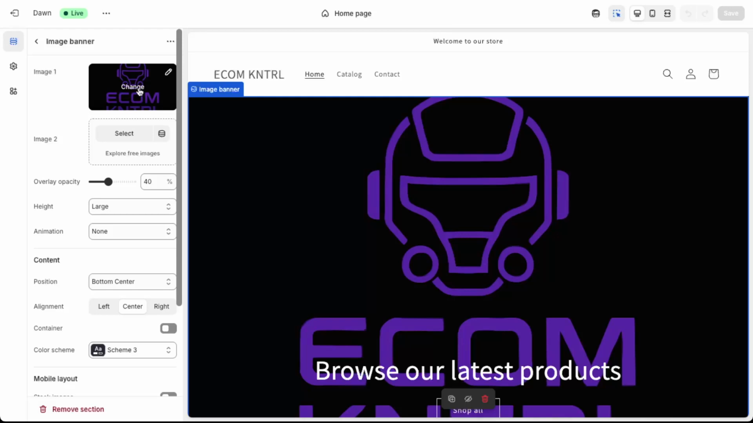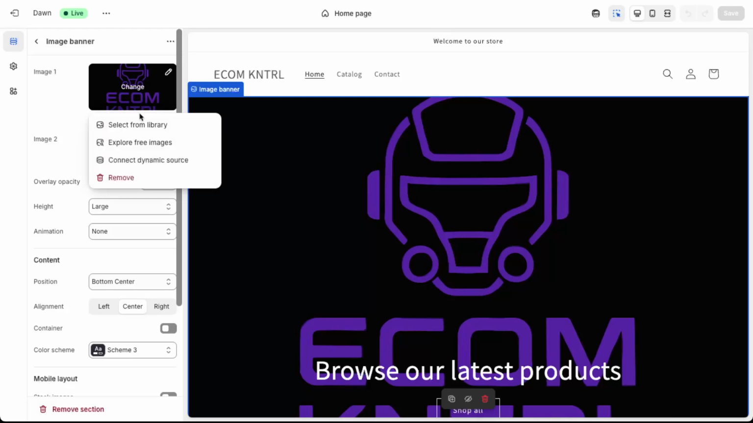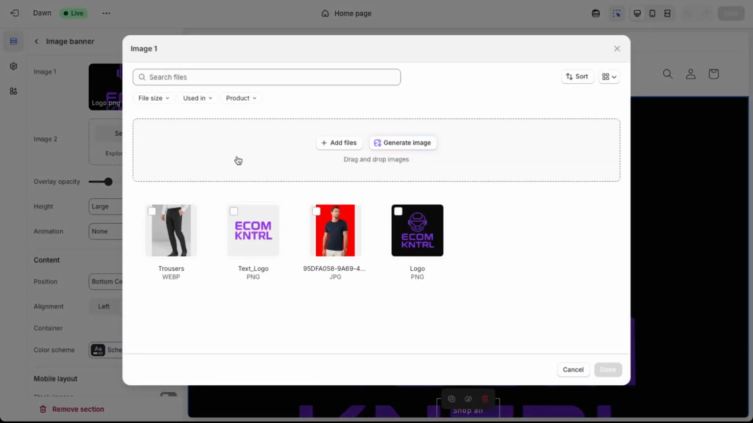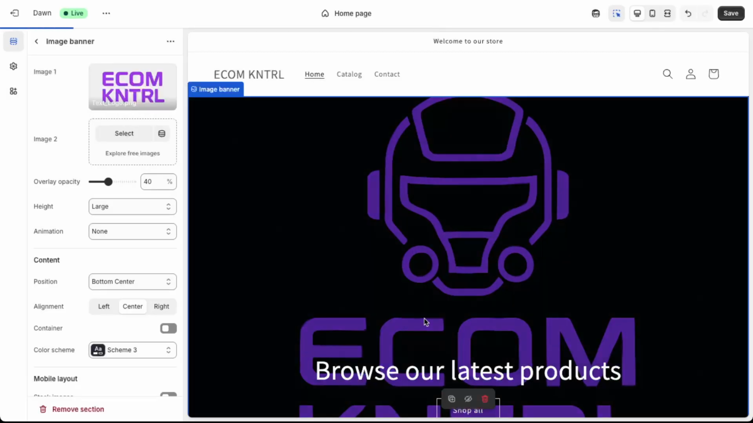Choose Select from Library. This will take you to your Shopify media library, where all your uploaded images are stored. Take a moment to pick an image that's high quality, matches your brand colors, and is wide enough to look good as a header. When you've found the one you want, click on it to select it.